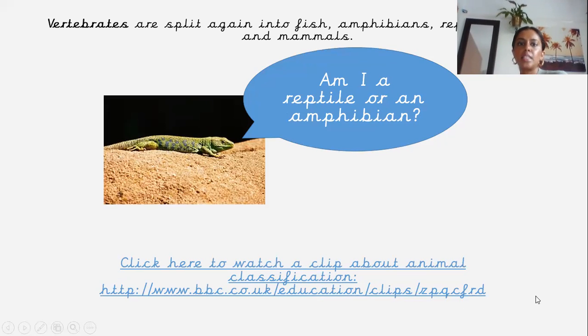So vertebrates are split again into fish, amphibians, reptiles, birds and mammals.